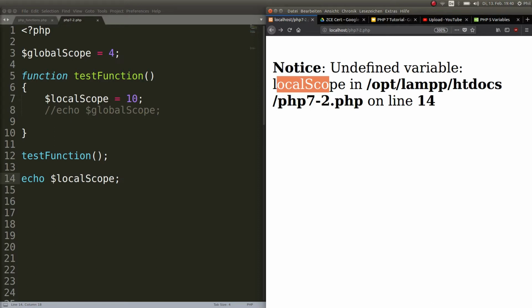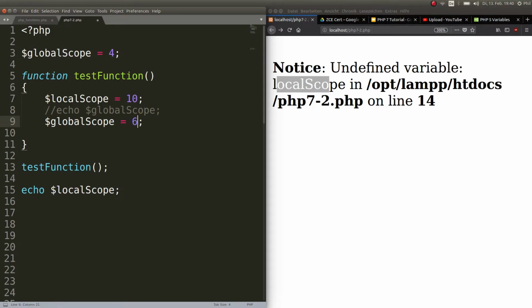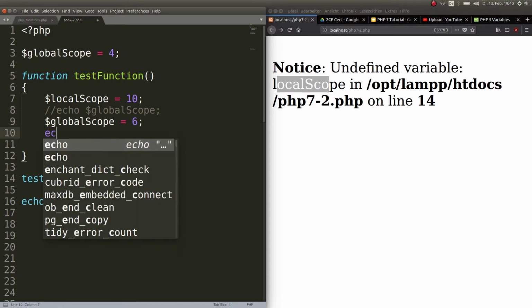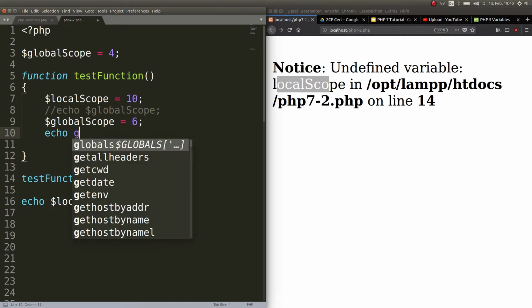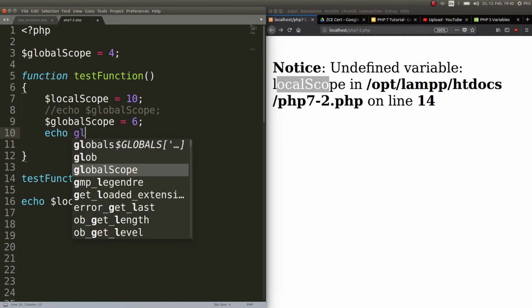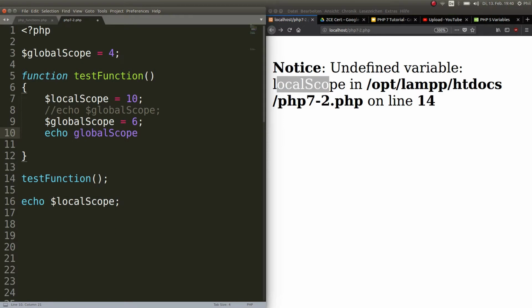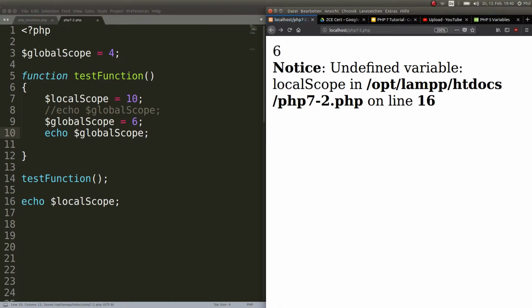So what does it mean? Well, that does mean that you can have local and global variables with the same name. So I could go ahead and declare a variable called global scope in here, give it the value 6, and echo it out. Always remember the $ sign. And now if I echo this out, well, we get a 6. Okay, it echoes out the global scope, which has 6.